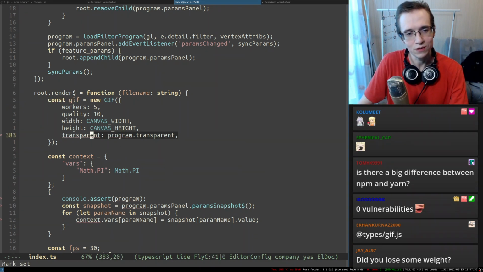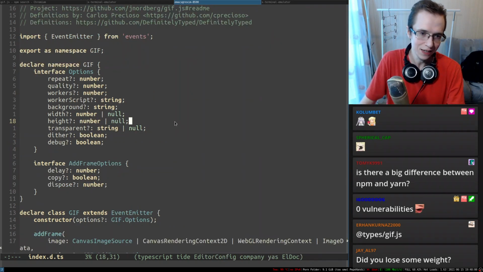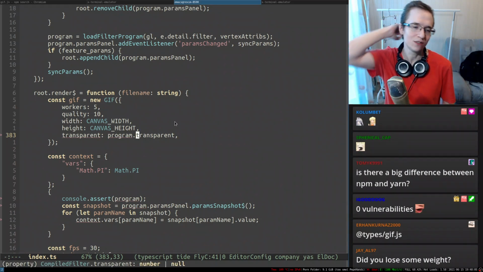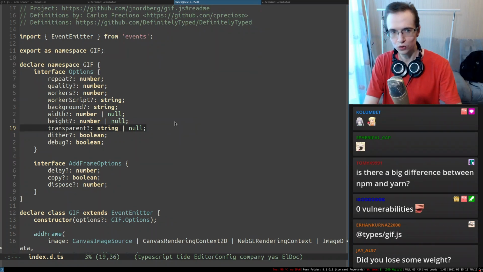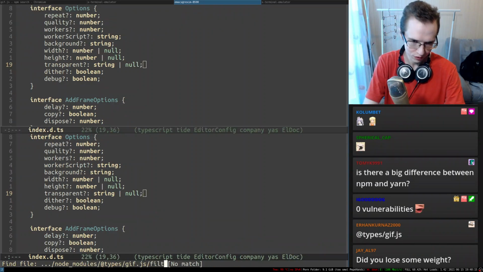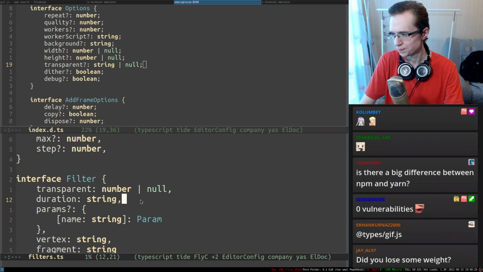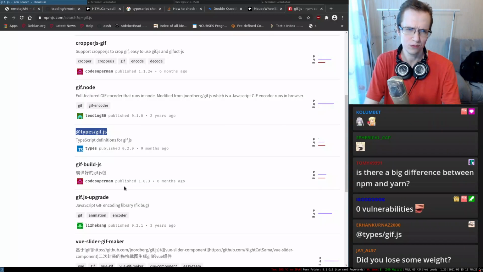Transparent program transparent. Wait, the program cannot be... Okay, it can be transparent, but this transparent has to be a string. Okay. All right, so transparent here is defined as a string or null, but in our code, in the filters somewhere here, let me see, we defined transparent as number. So I suppose we need to define it as string. It's actually kind of strange.